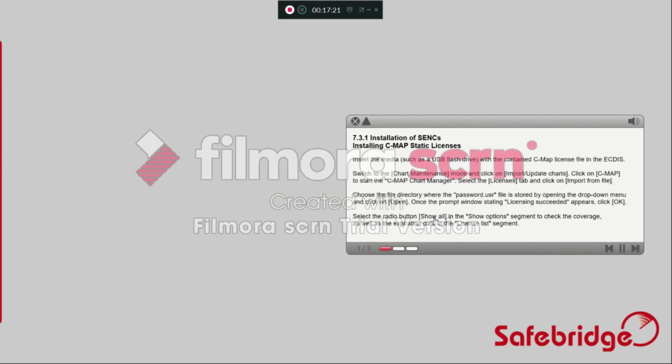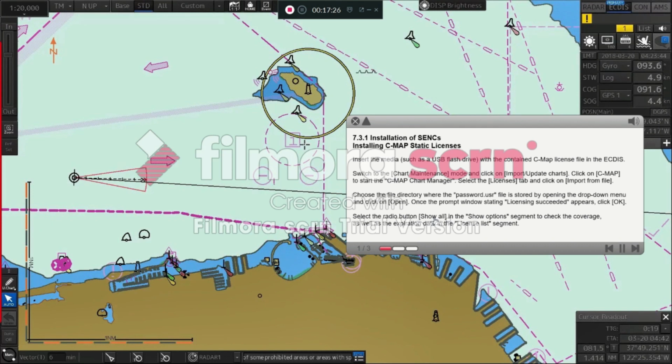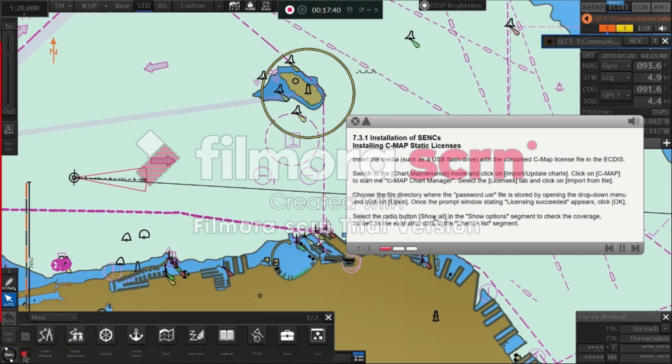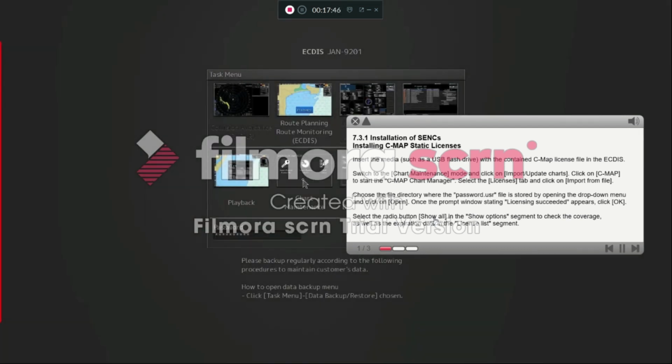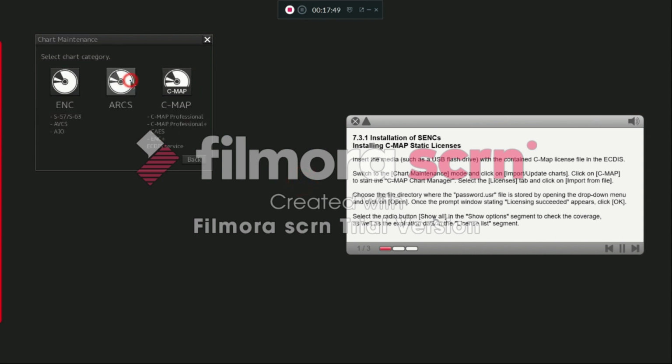Installation of SENCs. The installation of SENCs is performed by the CMAP Chart Manager, an external program which can be started on the ECDIS. Installing CMAP static licenses. Insert the media, such as a USB flash drive, with the contained CMAP license file in the ECDIS. Switch to the chart maintenance mode, and click on Import Update Charts.